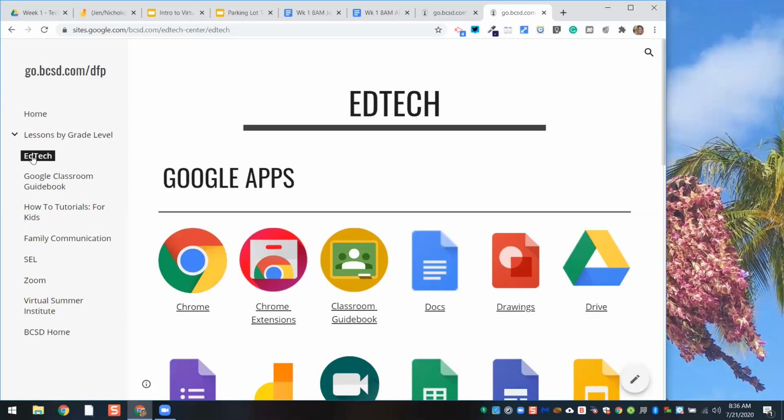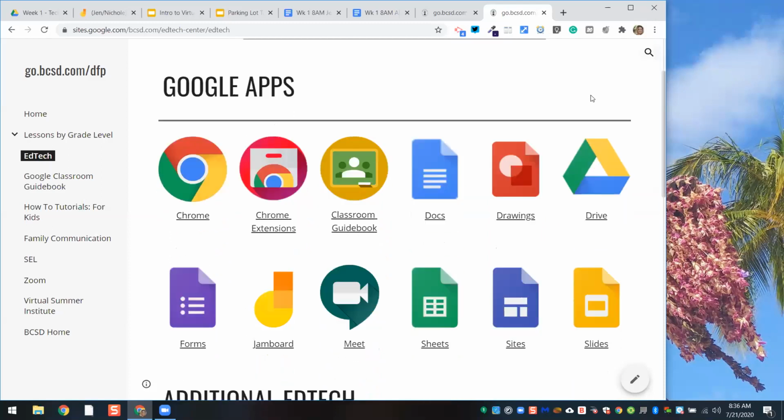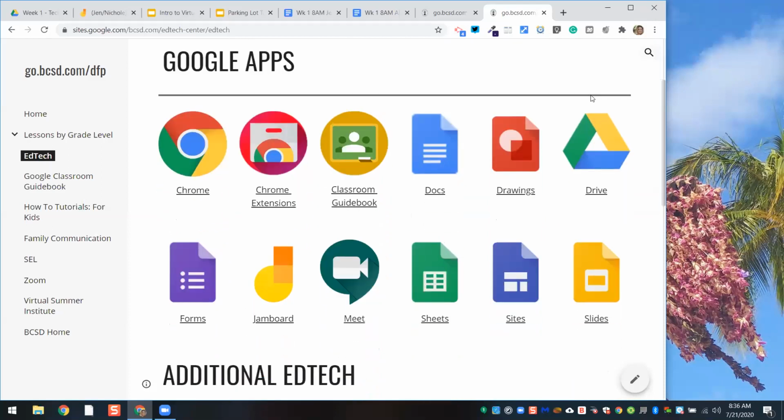Now, because we're going to be using this site so often, I do suggest that you favorite it and add it to your bookmark bar. Jen, can you demonstrate how to do that? Absolutely. All right, so let's get back to that Google certification.